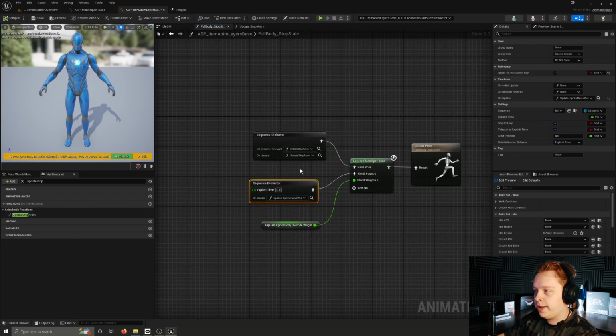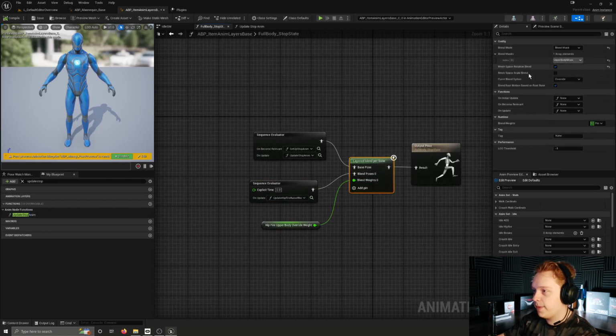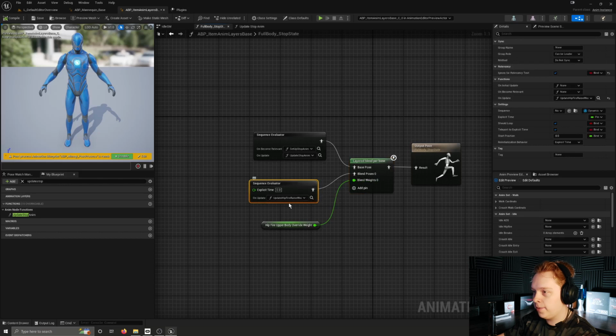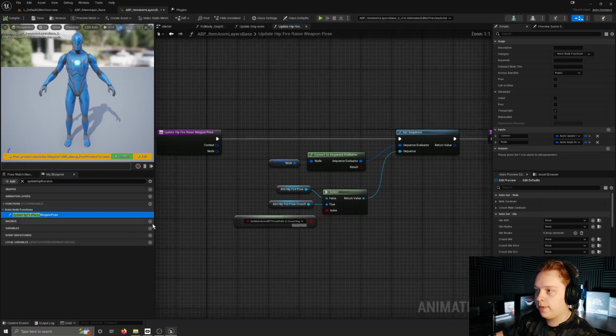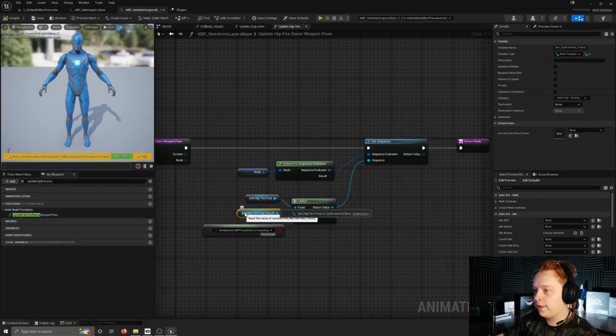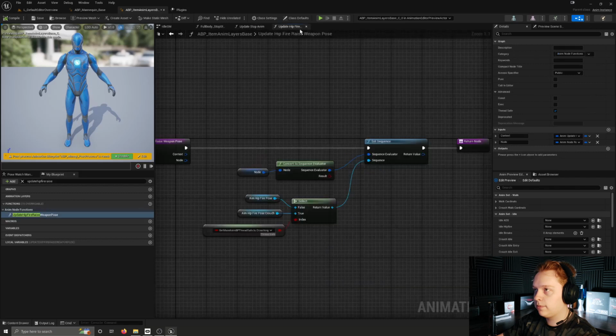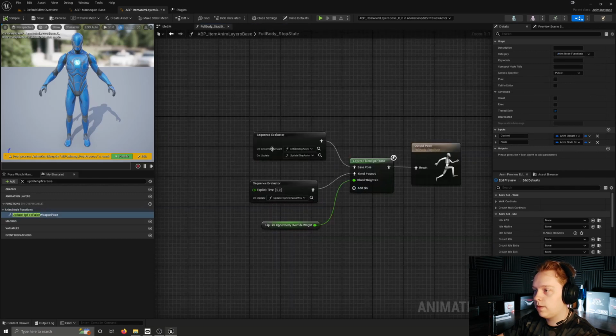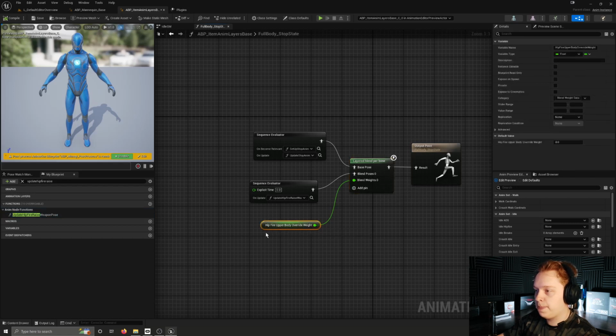So now we're blending with a layered blend per bone using an upper body mask. So for the upper body, we're blending in this sequence evaluator with a dynamic sequence, which uses the update function, update hip fire raise weapon pose. So let's search update hip fire raise weapon pose. And here we see it just chooses a sequence based on whether or not we're crouching. And it's just a hip fire pose sequence. And it's blending that in with this hip fire upper body override weight float.